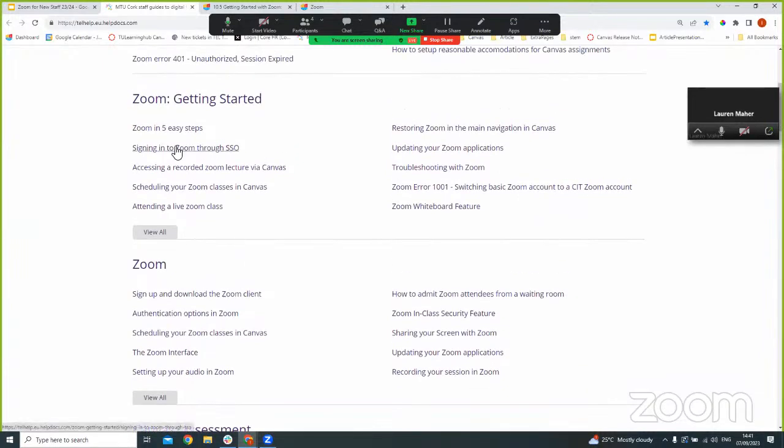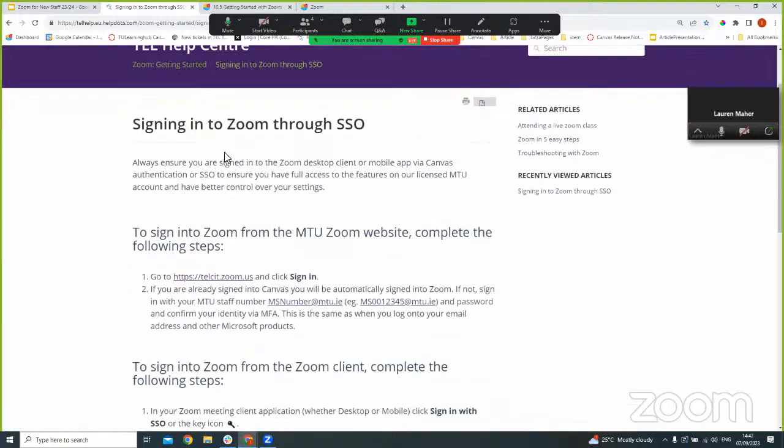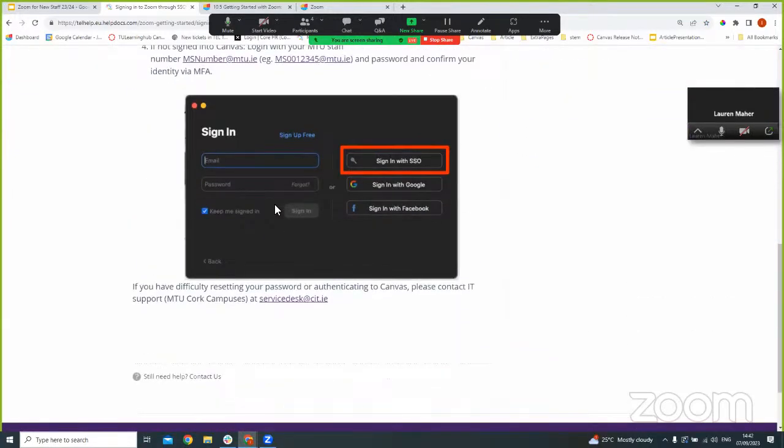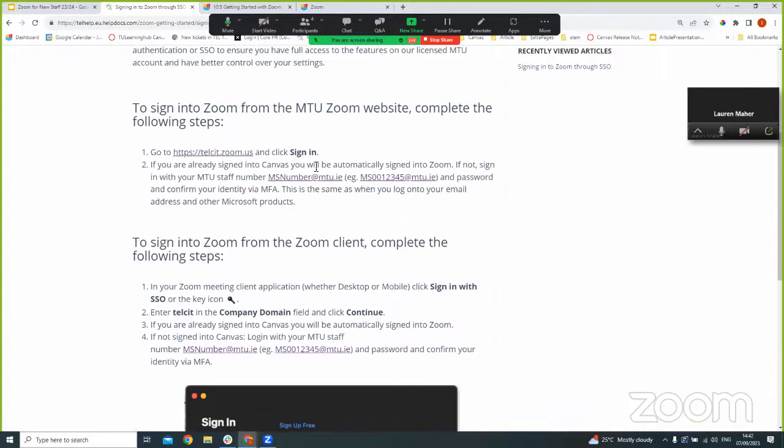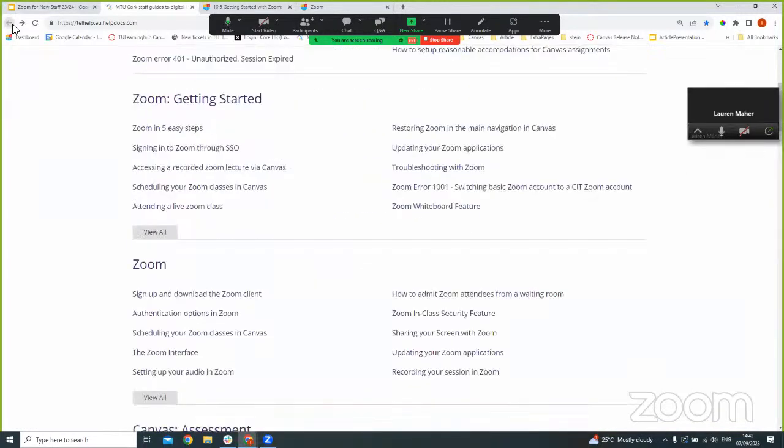So what you can see is, do I need help? This is a common thing that we get asked, is that people aren't getting entry into the Zoom sessions. So if you're watching on YouTube and you couldn't get into our Zoom session today, what you need to do is sign in through SSO. If I click in there, it just means when you're signing in, you want to sign in with this SSO option here, and this will just ensure that you're authenticated and you're coming through the MTU one, and that should solve all those problems for you there.